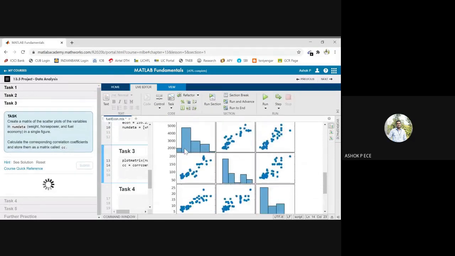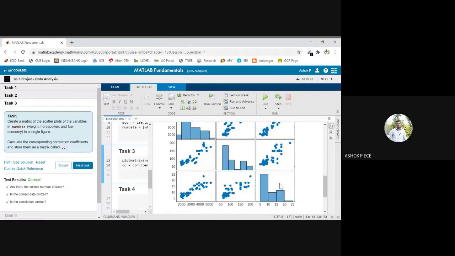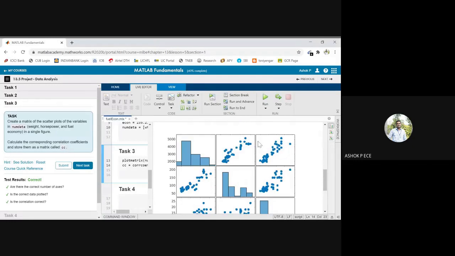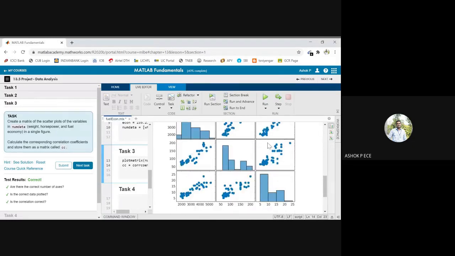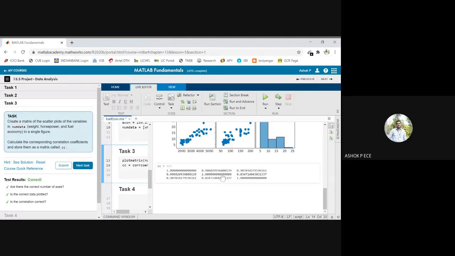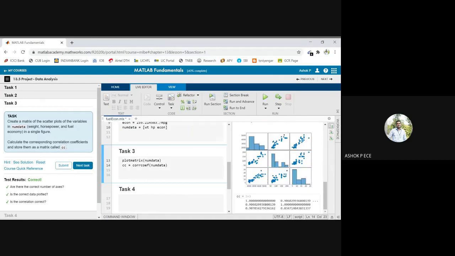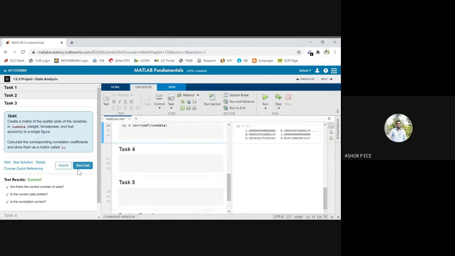See here, the diagonal elements are going to be the histograms, and the others are scatter plots for the individual pairs. And this is the correlation coefficient matrix: 1, 0.9, 0.9, 0.9, 1, 0.83, 0.9, 0.83, 1. So everything is close to 1, right? So it indicates a strong correlation in the data.